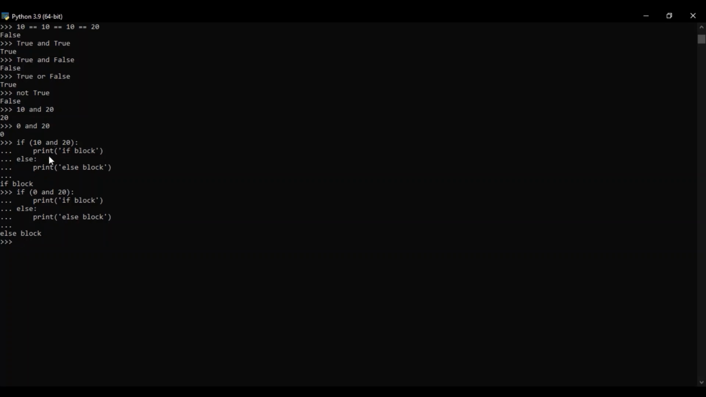So this kind of thing we can use, and we can combine here also. Like how I can do it is: if 10 is less than 20 and 20 is greater than 10.